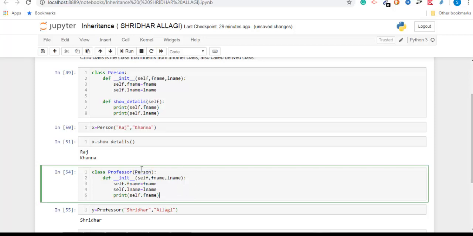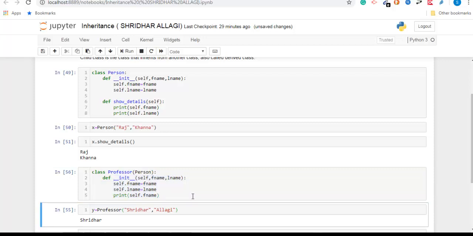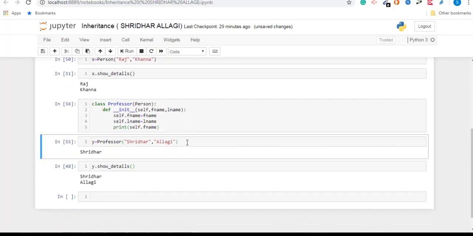Now in this case, when you are redefining the function init in the child class, the child class will override the function of parent class. It means that it will execute the code of this child class function. It will override the base class method. Just check this. So we'll use the same y equal to Professor Sridhar Alagi, right?